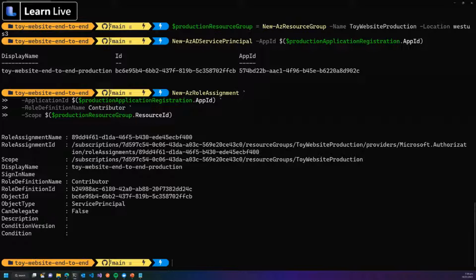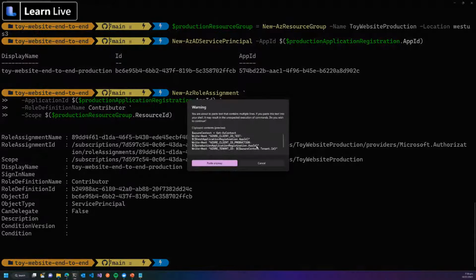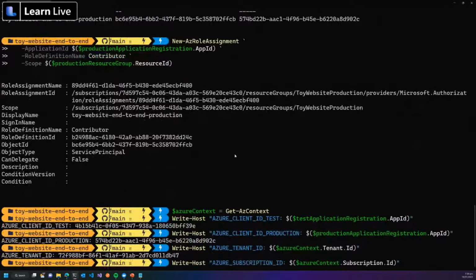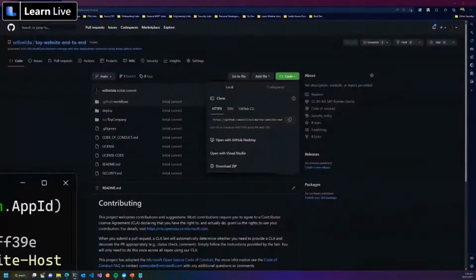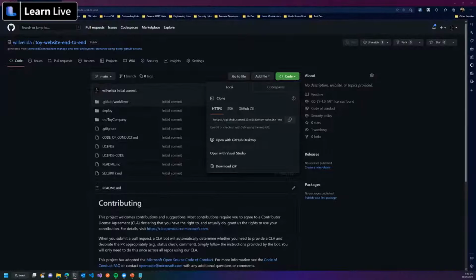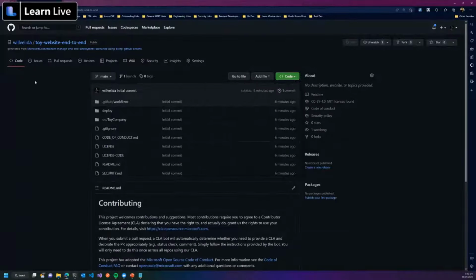Cool. So now that we've set all that up, we need to create some GitHub secrets within our GitHub repository, so we can actually use this within our workflow. So here, I'm just going to copy and paste this, but what I need is the client ID for my test and production environment, my tenant ID and subscription ID. So what I'm going to do is I will just bring that back down. And I'm going to copy and paste that by creating secrets within my repository.